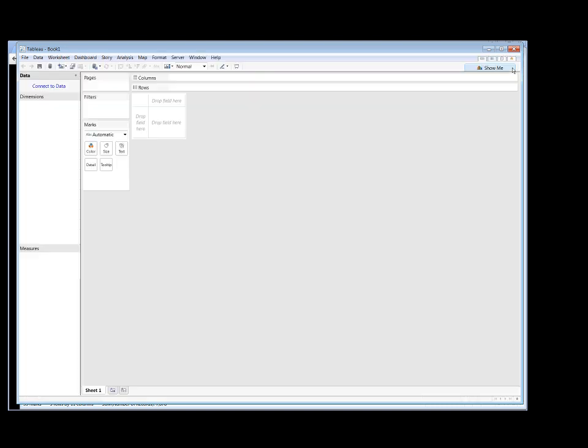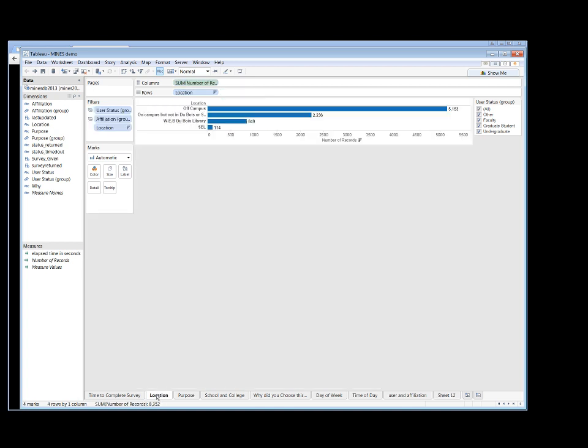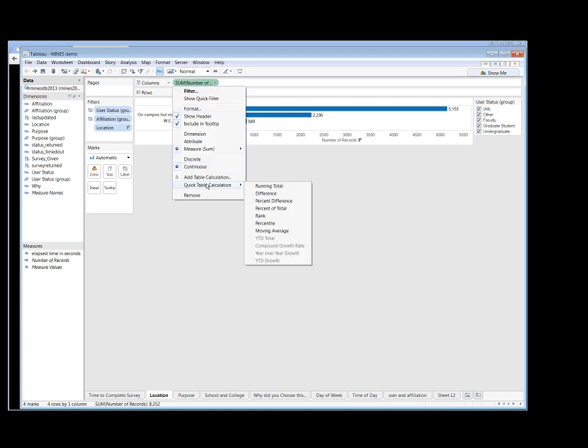So one other aspect I can show is, go to location. So we see here, this is the screen where you would build from, and this is the breakdown for off-campus, on-campus but not in the libraries, and in each of our library branches. And I say, well, those numbers are great, but I would rather look at this from a percentage standpoint. And that's pretty easy to do by adding a quick table calculation, percent of total, and there's my percentage.